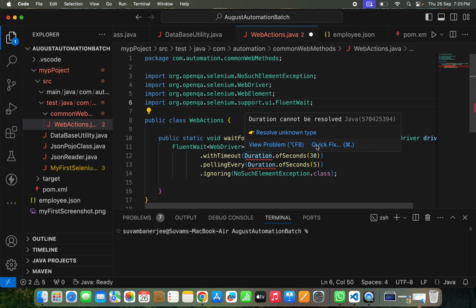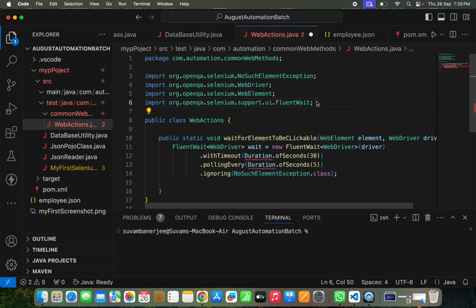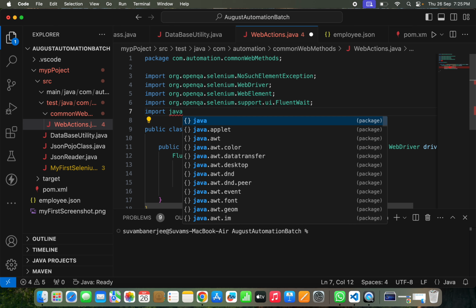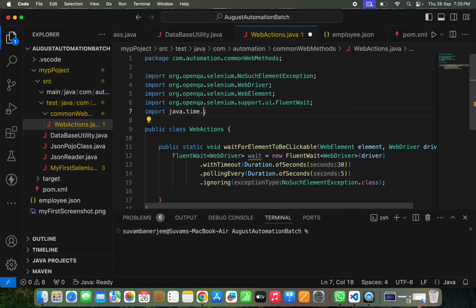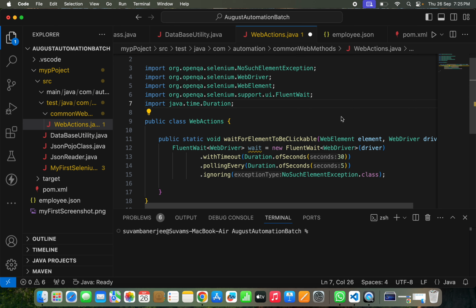So first we have to get the import of Java time, right? Java time something. Import java.time.Duration. Okay.